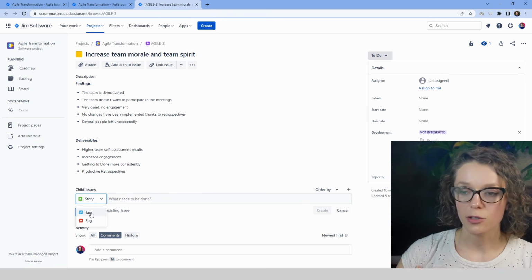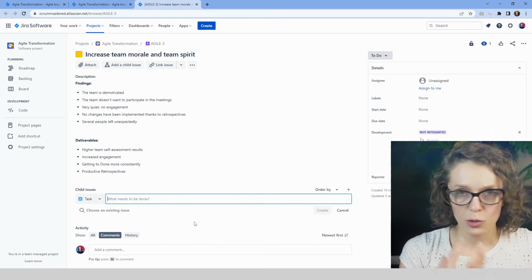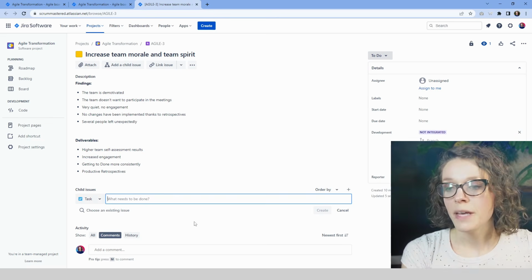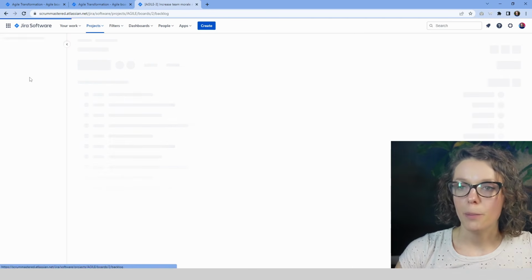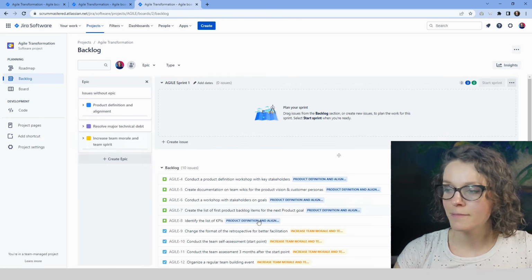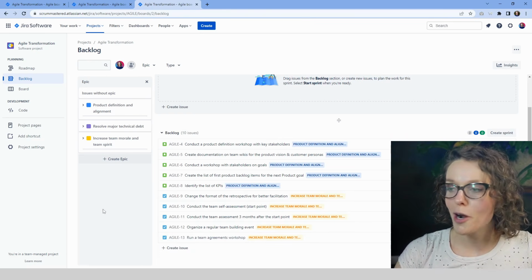Let me change actually the type. We'll put it task instead of a user story, just to have something different on our board. So let's keep these 5. Obviously, that's it. These are the items we'll have. And now we can go back to our product backlog and look at that. Now our product backlog looks more and more live, lots of things happening.